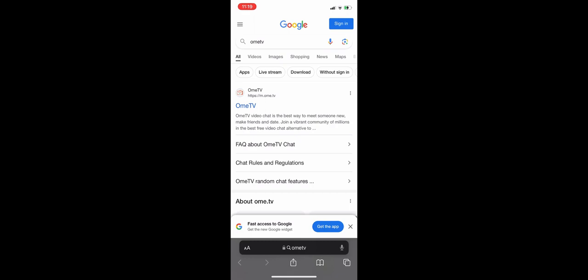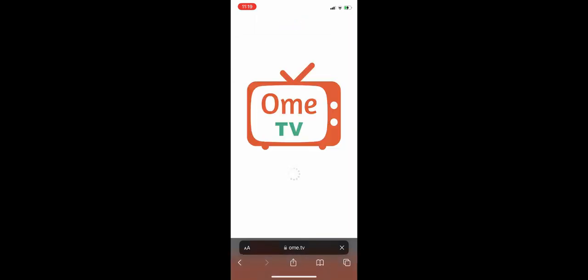Once you're already in there, just simply go ahead and head onto the search bar and search for Ome TV. Once you see the Ome TV in there, you'll just have to click onto that and then you'll get redirected onto its website. As you can see, it is still currently loading as of the moment right now. You have to wait for that.